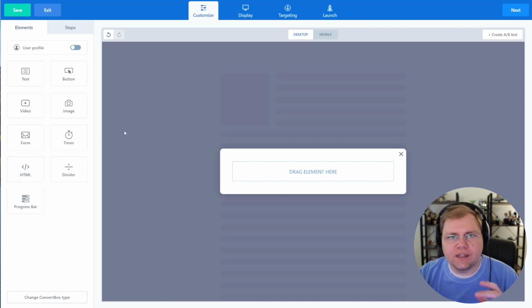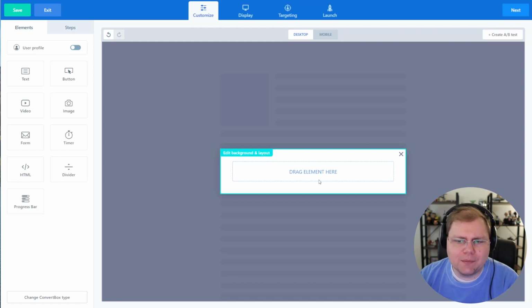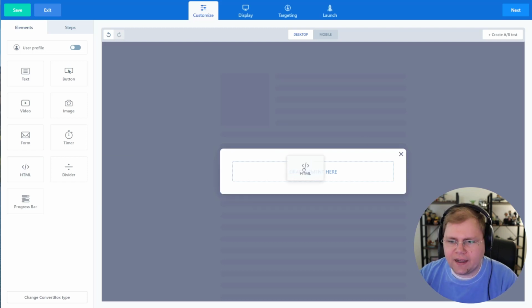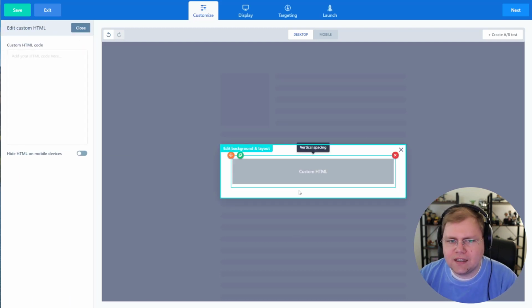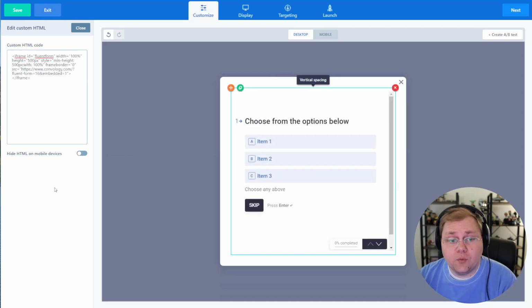So ConvertBox can bring in light boxes, full screen takeovers, bottom slide-ins, ribbons. But I'm going to try a container like this, which is just like a light box. So let's add our custom HTML element, and then let's grab our HTML code and paste that in. Right away, it works. Holy cow. That's awesome.